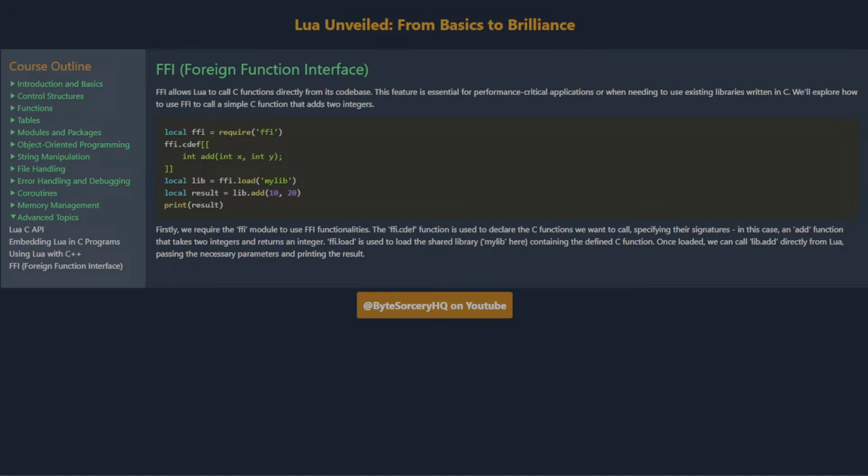Firstly, we require the FFI module to use FFI functionalities. The ffi.cdef function is used to declare the C functions we want to call, specifying their signatures, in this case, an add function that takes 2 integers and returns an integer. ffi.load is used to load the shared library mylib here, containing the defined C function. Once loaded, we can call lib.add directly from Lua, passing the necessary parameters and printing the result.